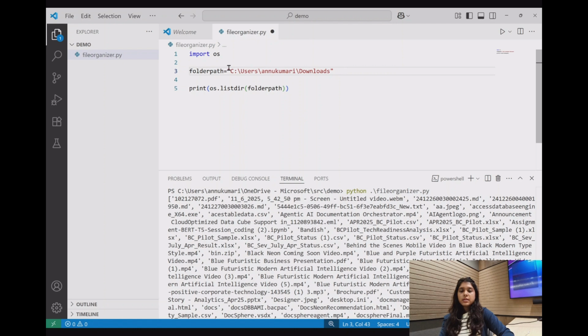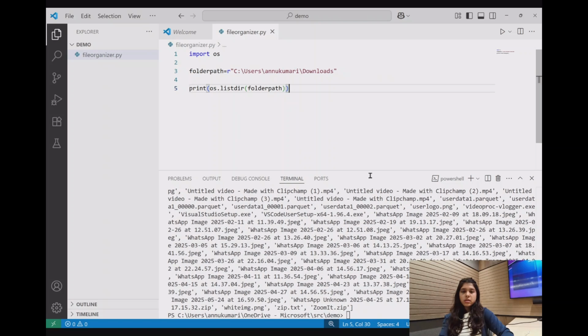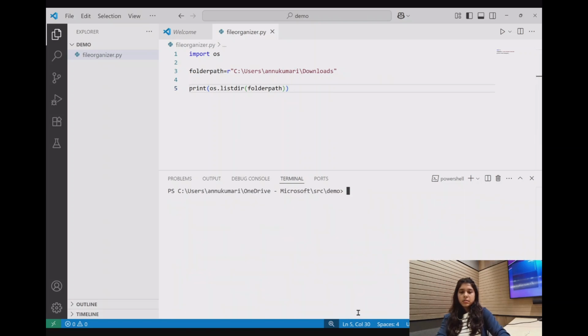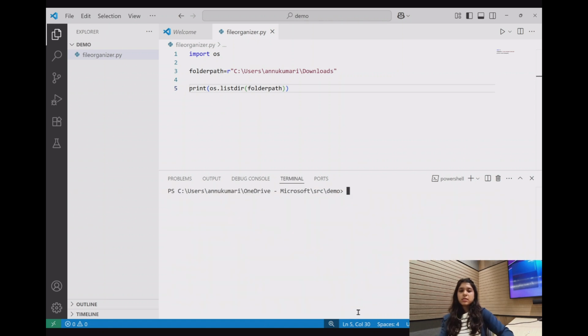So this is one way of handling escape character, or what I can do is I can define this as a raw string. So in order to do that, you have to write R before this folder path. So if I again run this, let me save it and let me clear it and run it again. Okay, so now you can see it is working. So these are the two ways you can handle the escape characters.